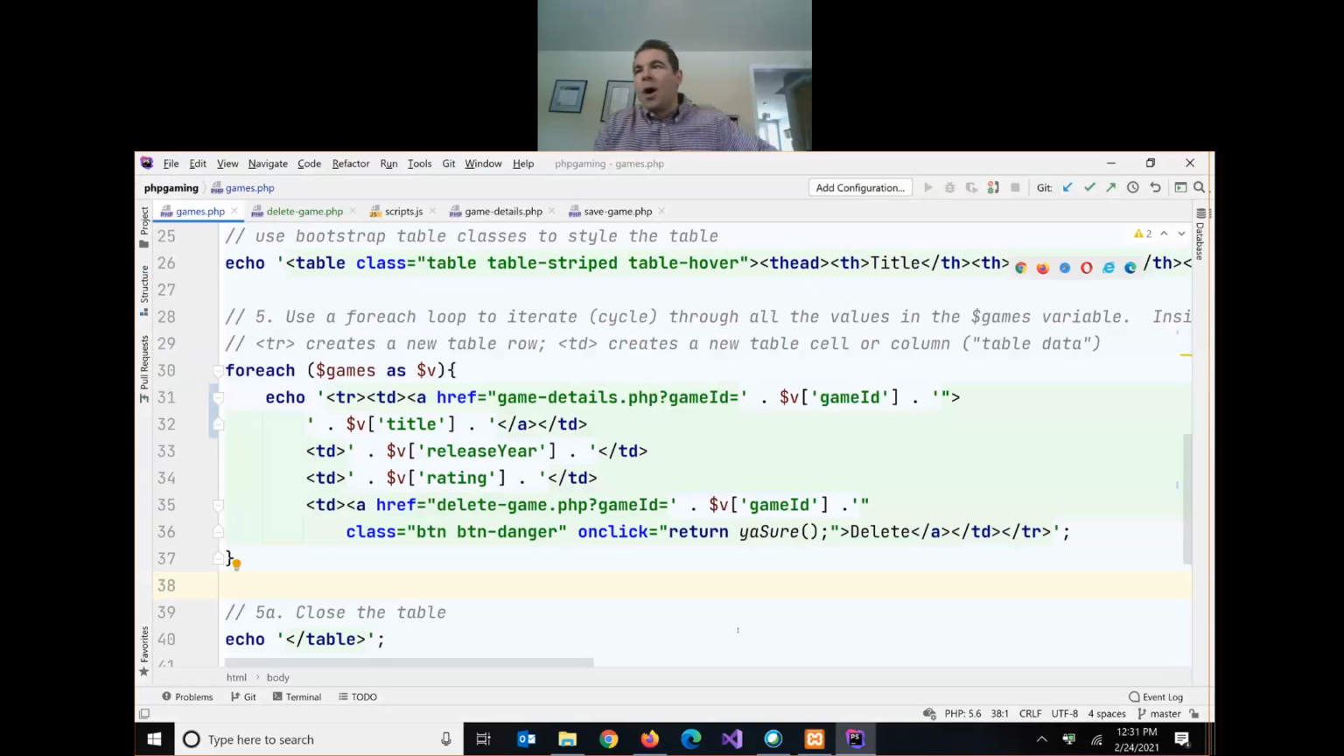So that was step one. Give the user some way to choose a game so that they could make changes to it. Now, we could have also added another link here. That would work as well.